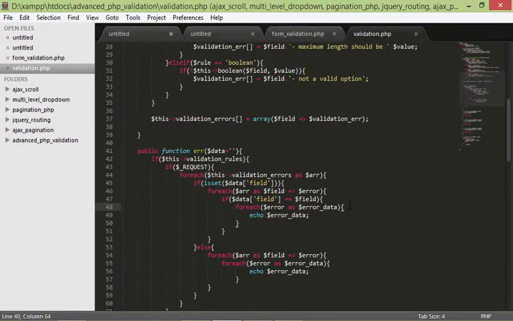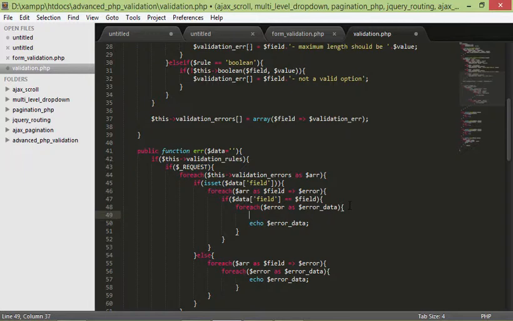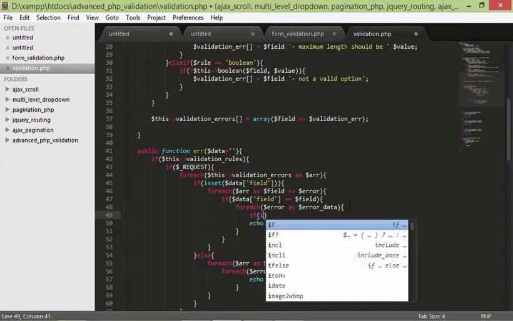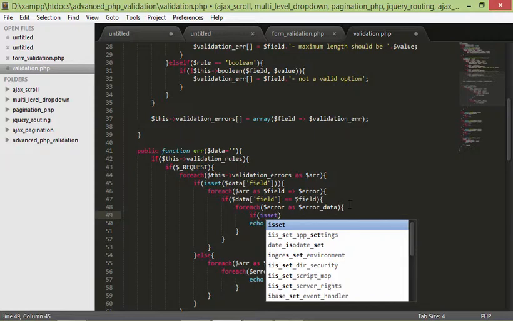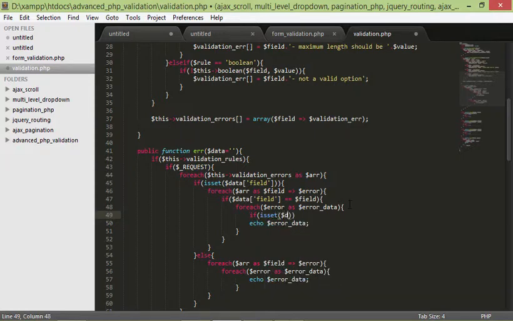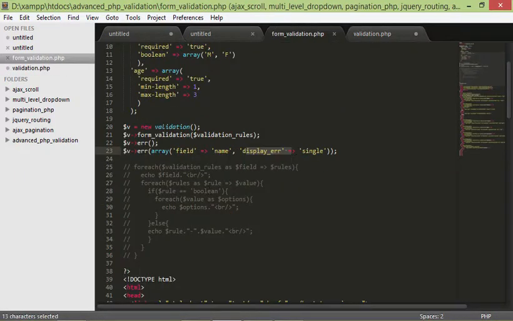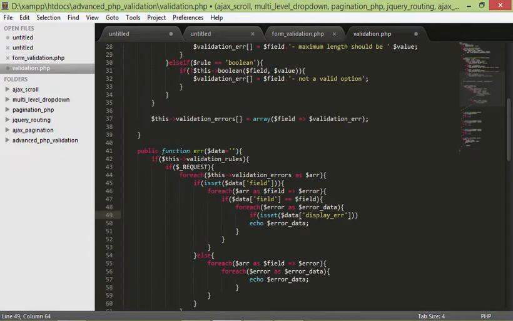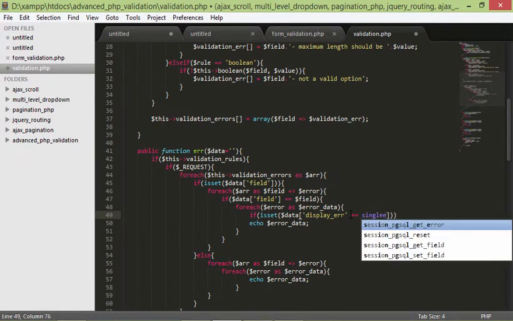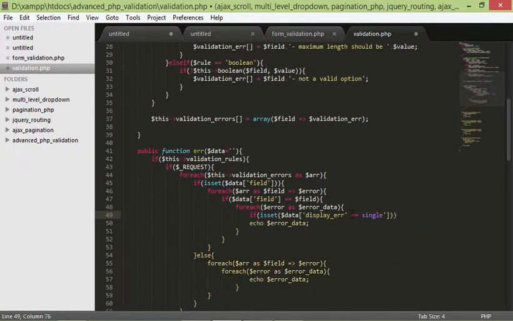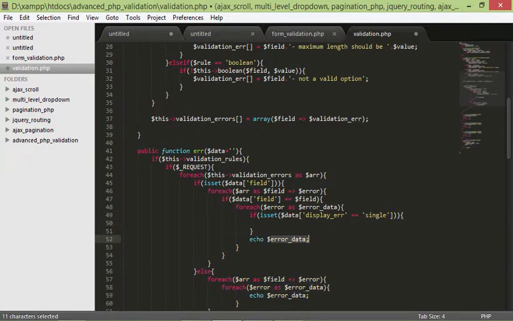Before that we can have an if condition which says set data of, this time instead of field we are going to give display error, display underscore err, which we get from here. If that is equal to single, in that case we'll be displaying this error.